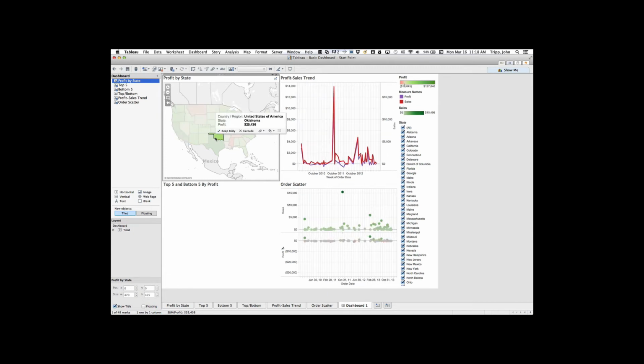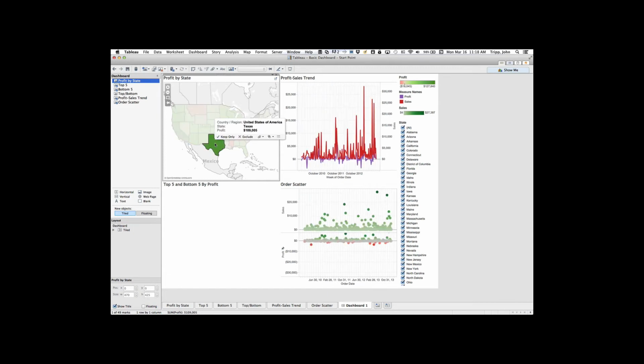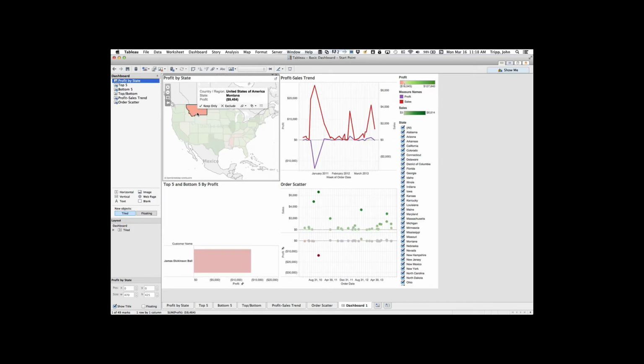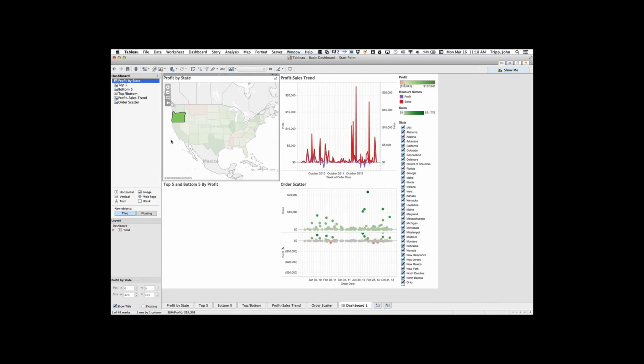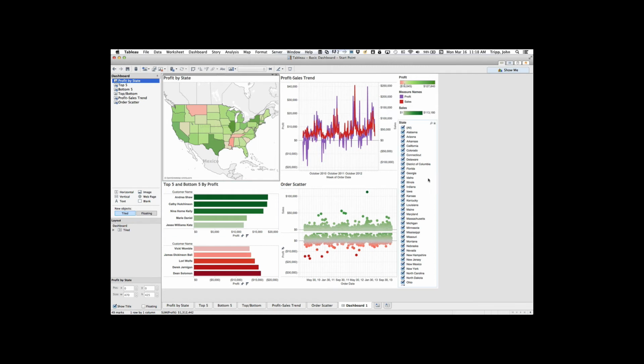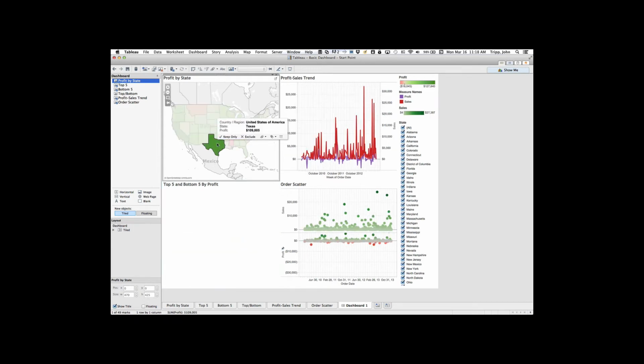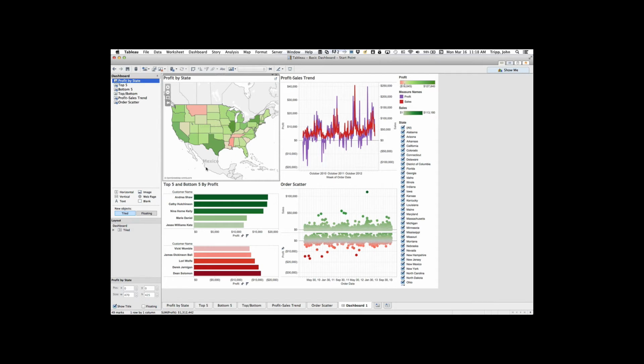the filters are working. Now, this is when we get into trouble. For some reason that I have yet to be able to identify, when I use the quick filters over here, my top and bottom 5 profit filters work fine. But when I use the action, they don't. It doesn't refilter. And I'm not quite sure why.